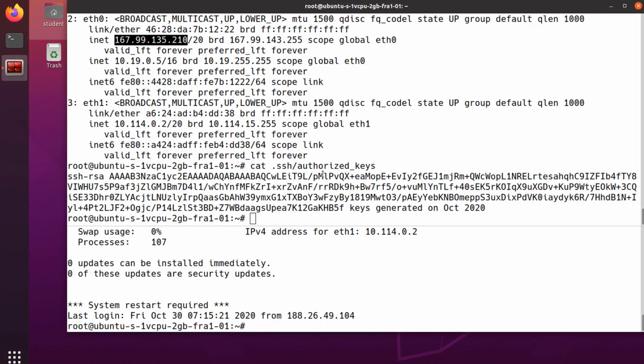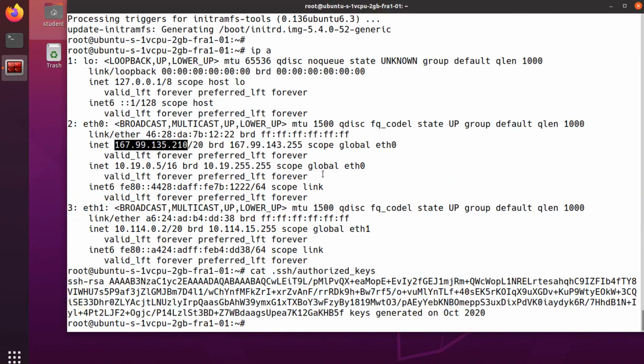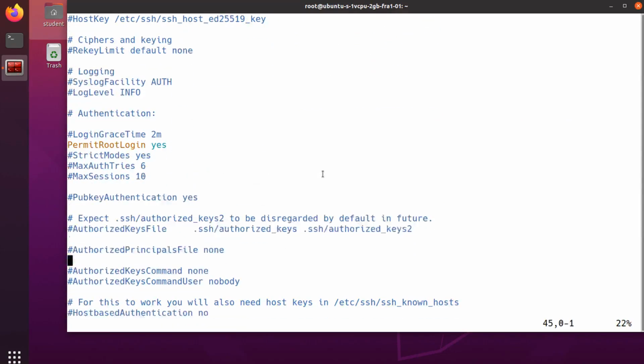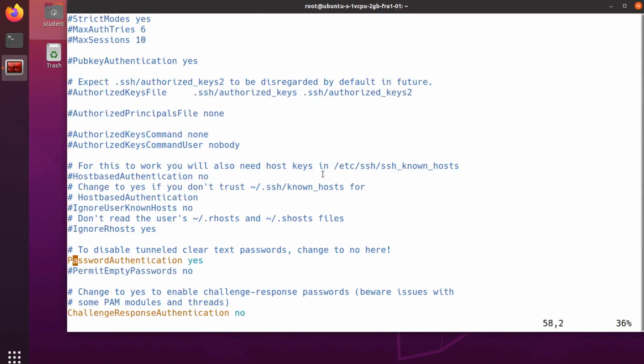I'd also recommend you to disable password authentication on the server so that it permits only public key authentication. This is more secure. So I'm opening the configuration file of the SSH daemon and changing the PasswordAuthentication option to no. So vim /etc/ssh/sshd_config. This is the configuration file of the SSH daemon. And I'm looking for PasswordAuthentication. Okay. It's yes, and I'm changing it to no.